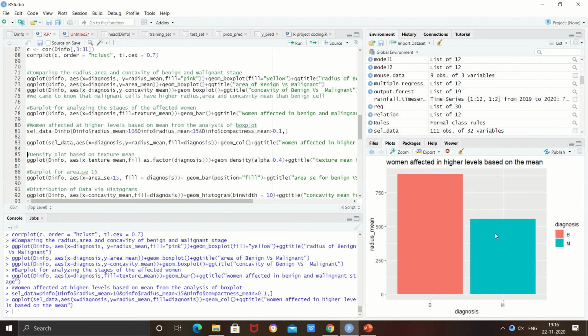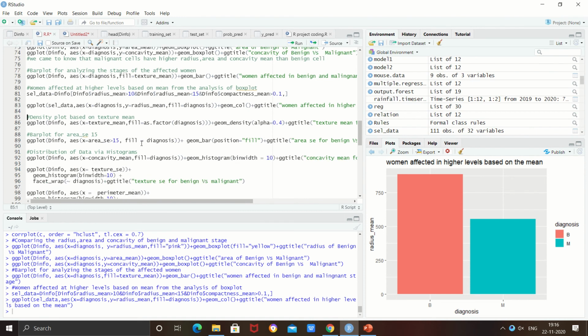So you can see the output here. The pink block represents the tumor for benign, and the blue block represents the malignant tumor. Okay, now if you want to plot a density plot based on texture mean, we will use this line of code here.